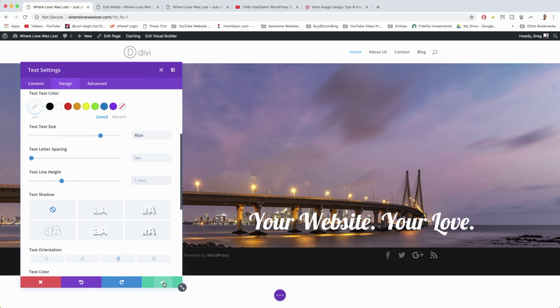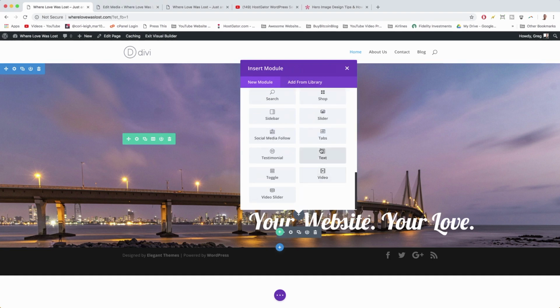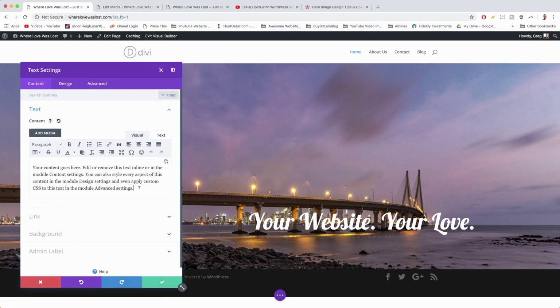And just save it. Next, we're going to add another text module, which will be the smaller subheading text beneath this larger text. So we can find our gray plus icon. There it is. Add new module. Scroll down, choose text. Alright, and write out whatever you want your subheading to be.